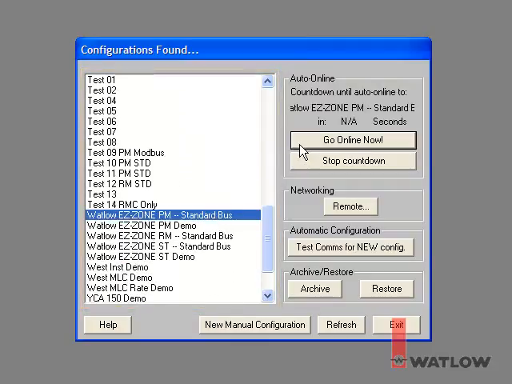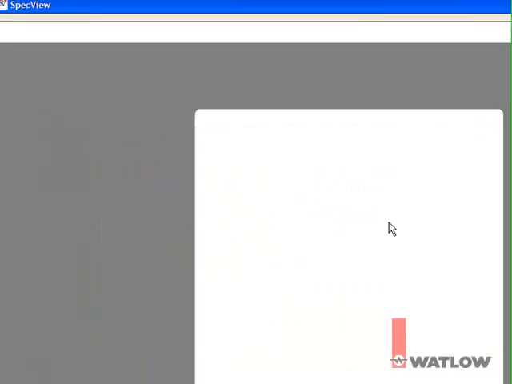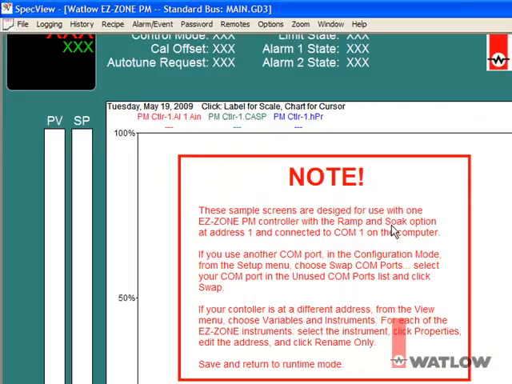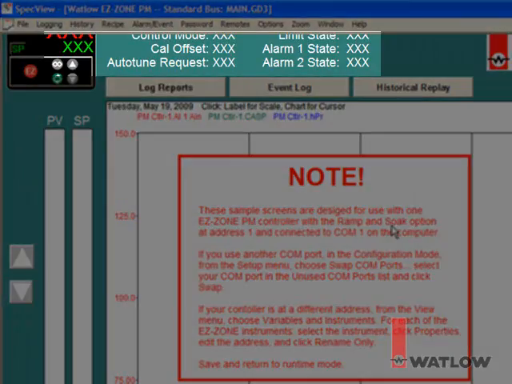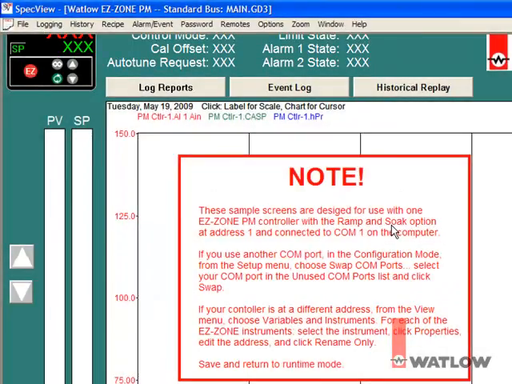Then click Go Online Now. Specview opens the PM sample configuration and enters the runtime mode. If your controller is not connected to COM 1 and set to Zone 1, Specview will not be able to communicate with the PM, and 3 X's are displayed instead of current data. So we will need to edit the Specview configuration to match the communication setup. From the File menu, choose Configuration Mode.